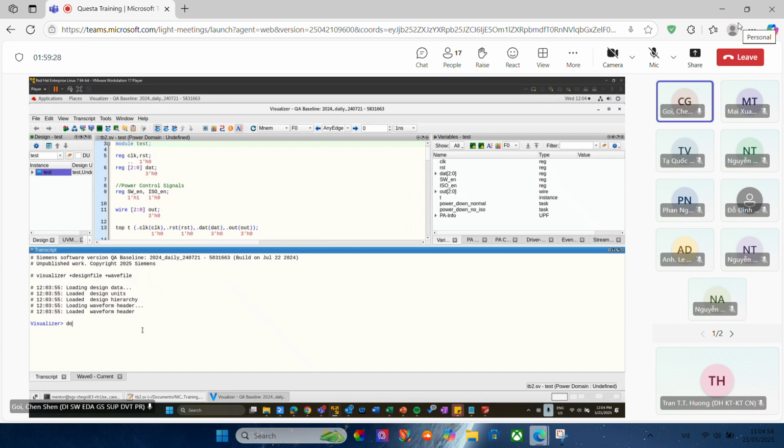Let's try doing the same thing. We add the wave. We can easily add it from here as well. Just add it from F1, add to wave.